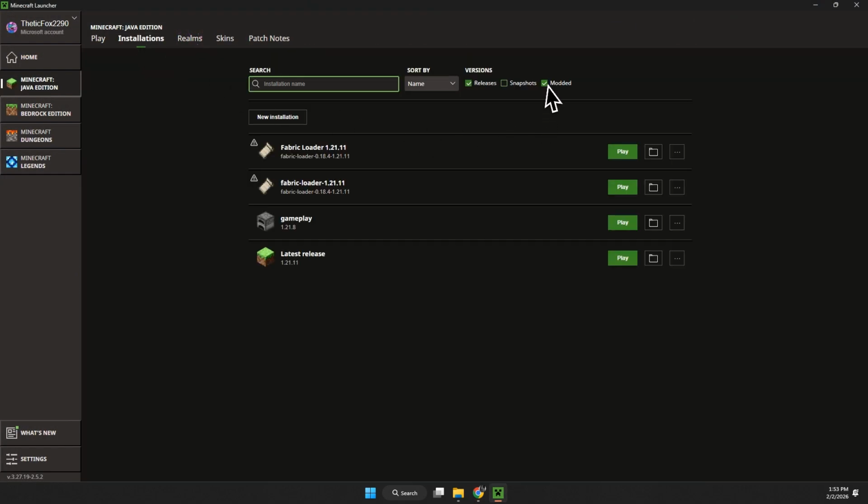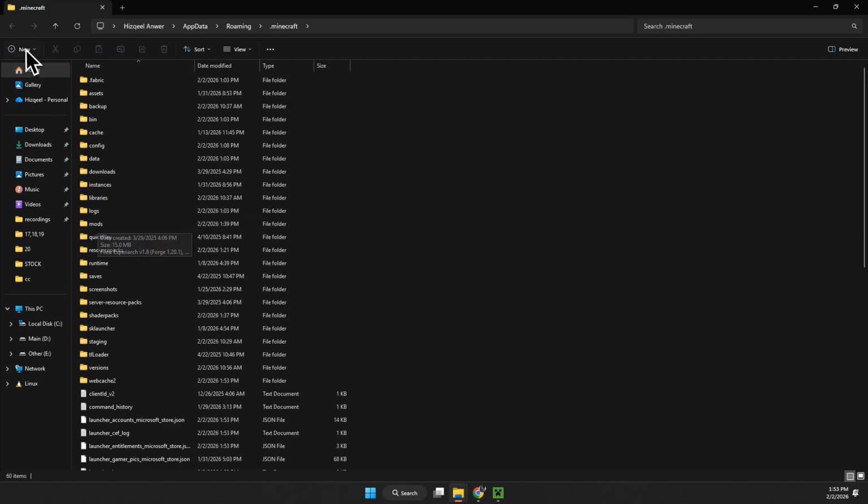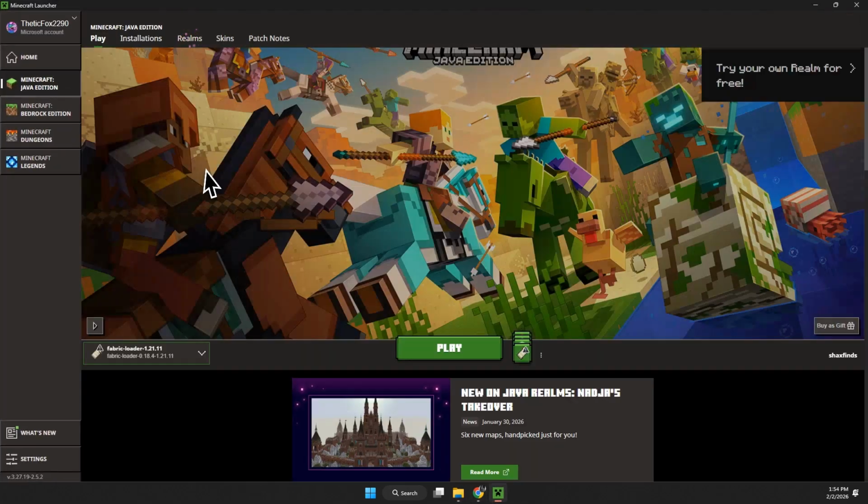Go to Installations, make sure Modded is enabled, and open the Game folder. Create a folder named Mods if it does not exist. Drag Fabric API and any Fabric-compatible mods into the Mods folder. Launch Minecraft using Fabric to confirm everything works.